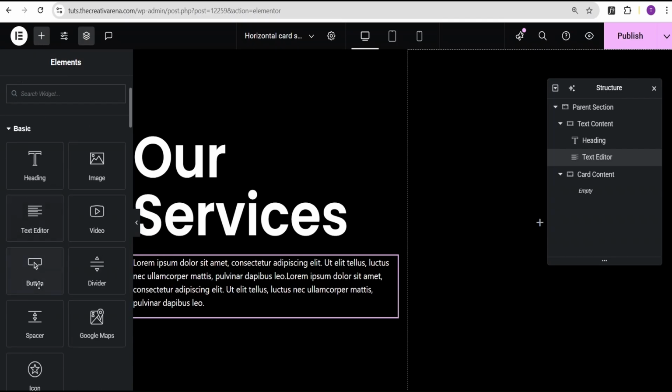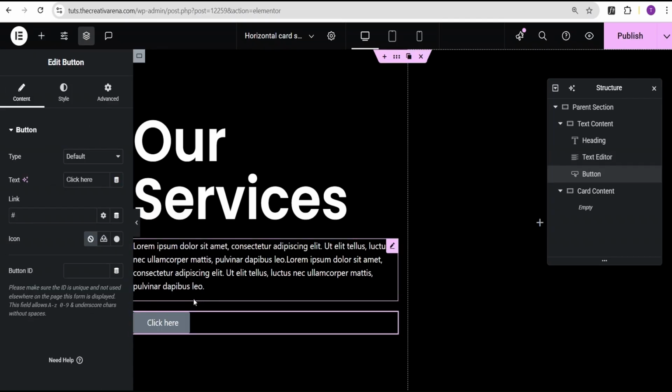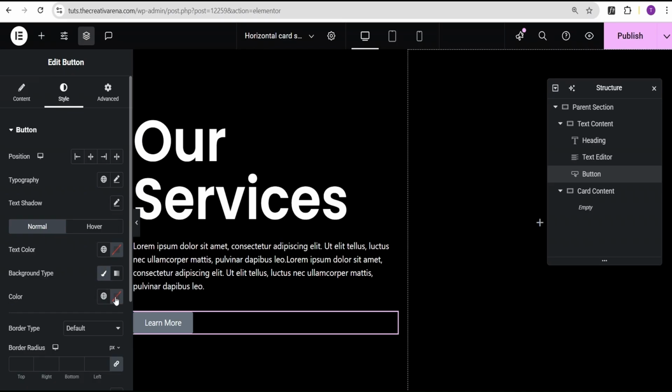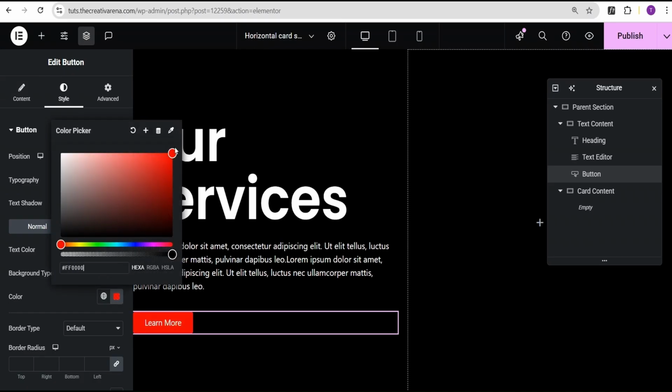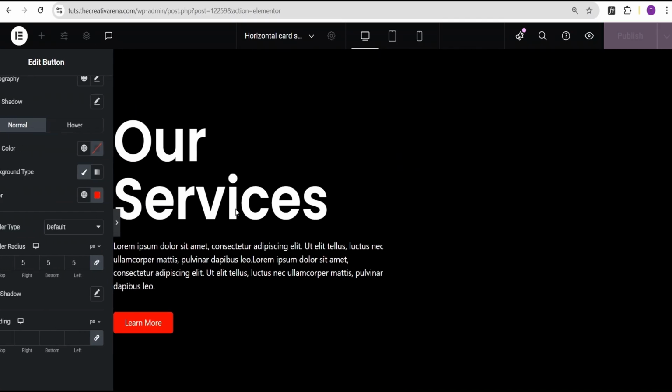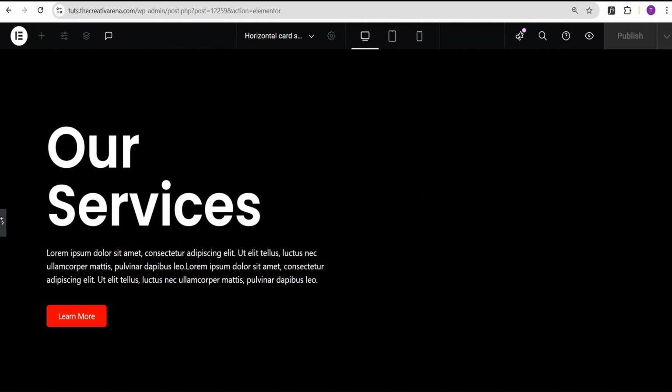Go back to our element area and then select the button widget and drop it right below. Now for the button text, I can set it to learn more. And then go to the style option and just change the button background color to, let's say, red. Then give it a border radius of 5 pixels for round. So we now have something as basic and simple as what we have here.